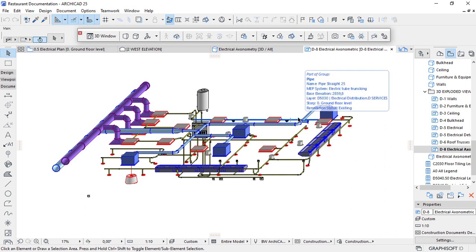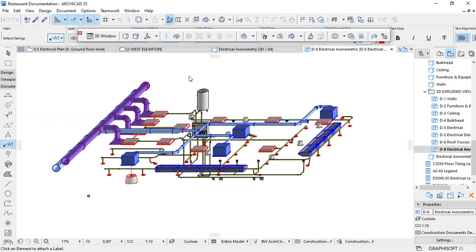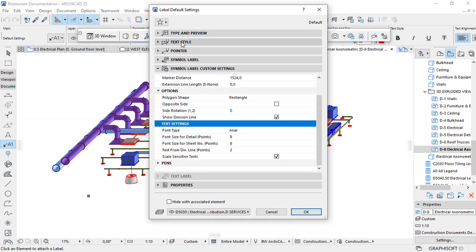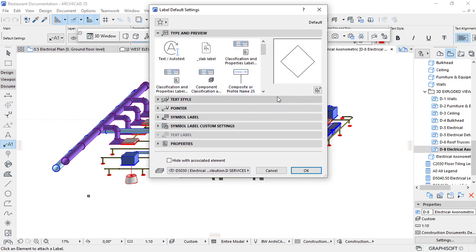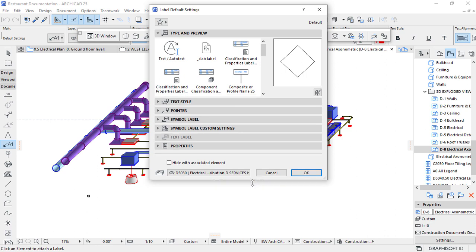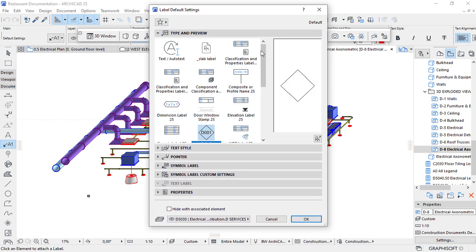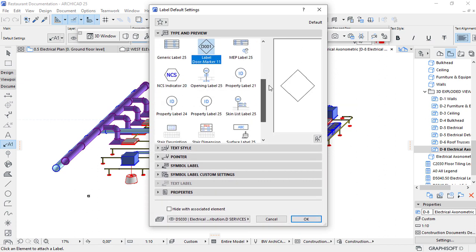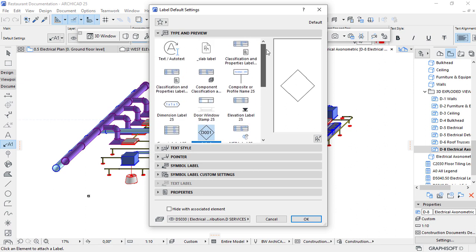So we move forward to the next stage, which is to place labels and annotation on all elements. To do that, we use the data-driven annotation tools under label. So click on the label. Let's go to the label default settings. Under preview, there are different types of labels depending on the situation you want.